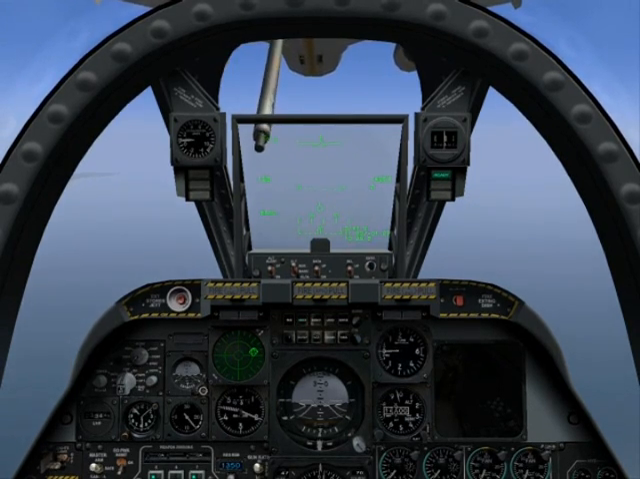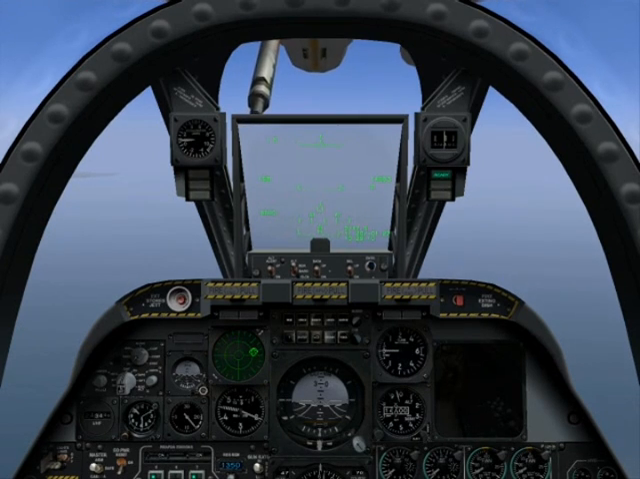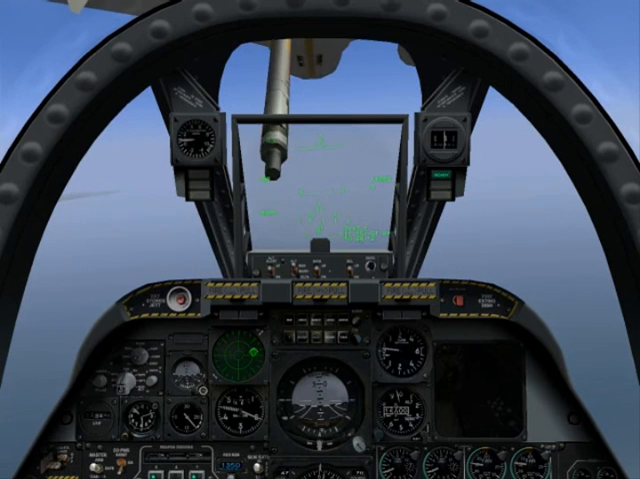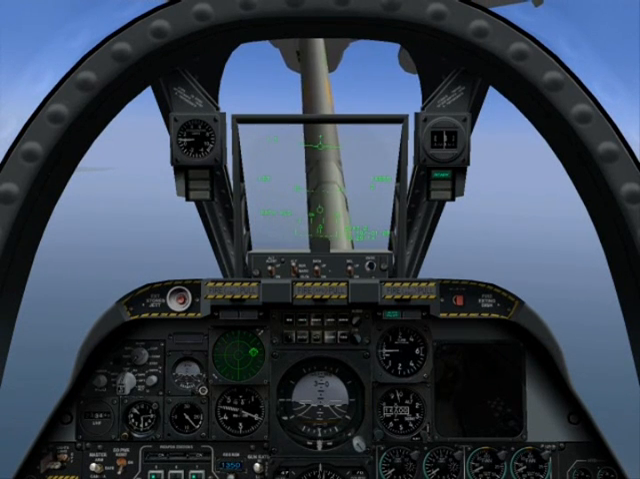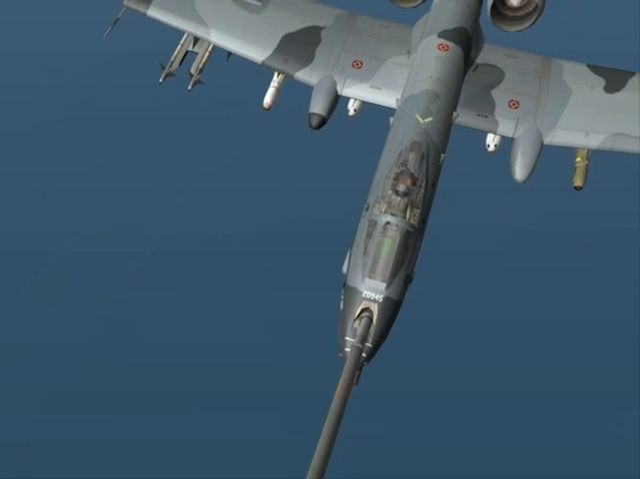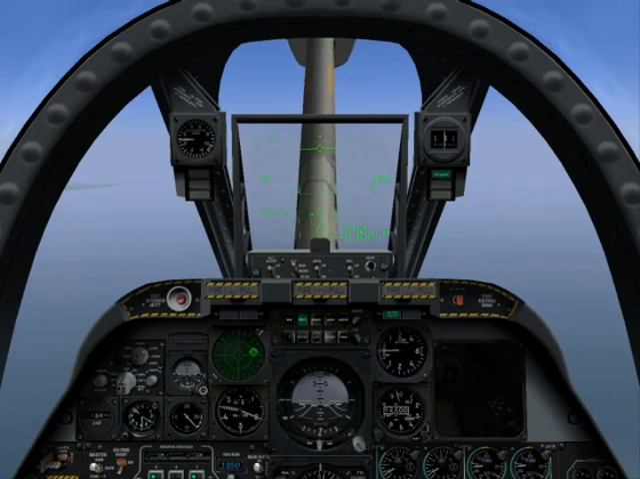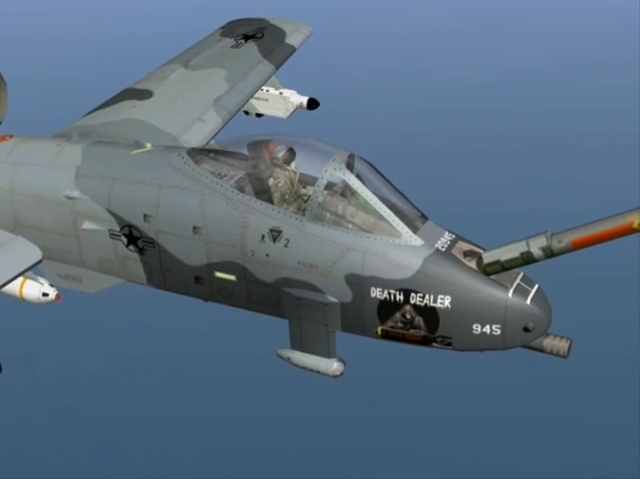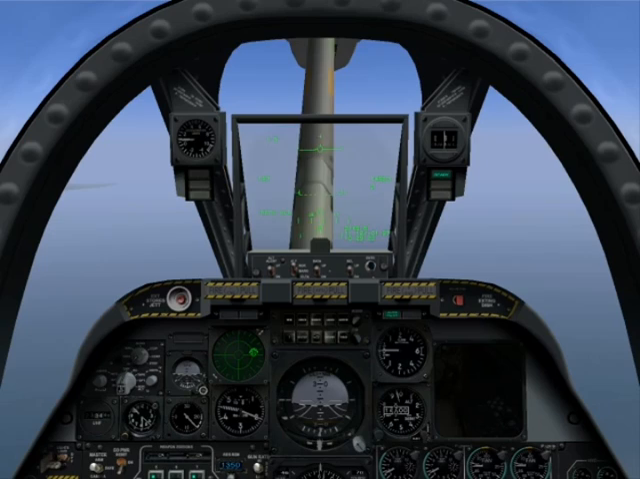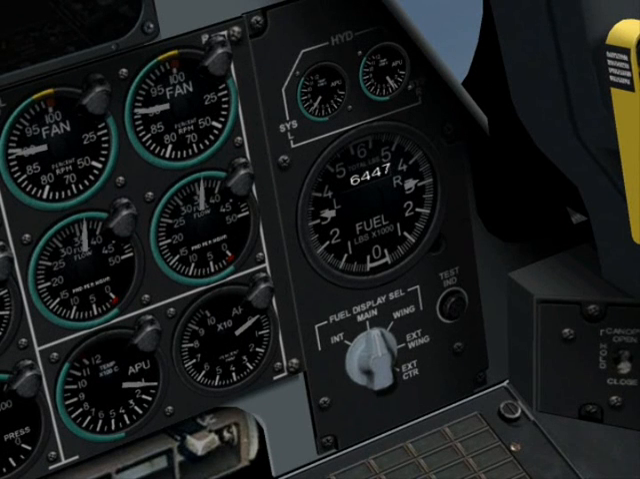The boom operator will fly the boom into the slipway. Clear contact. You will hear fuel start to transfer. Note the fuel gauge shows the fuel quantity increasing.